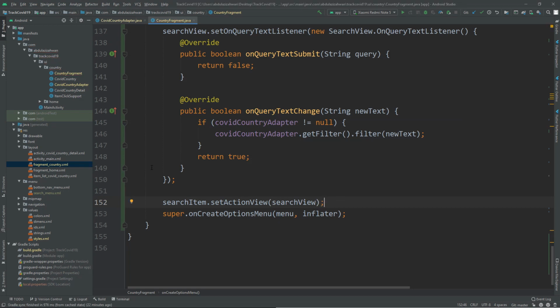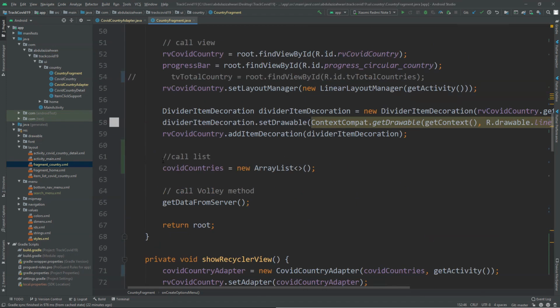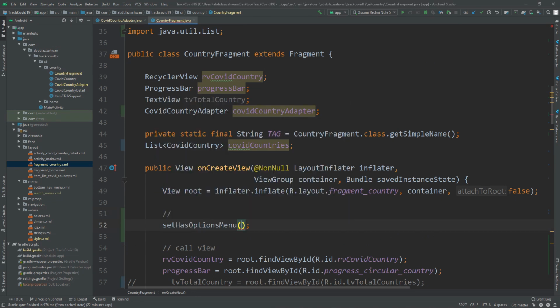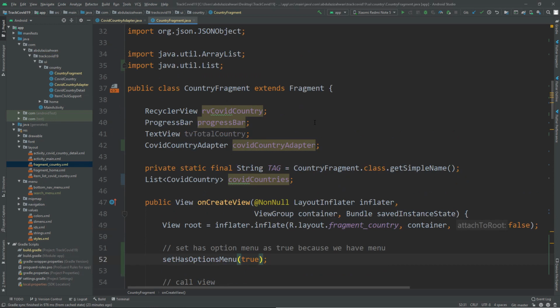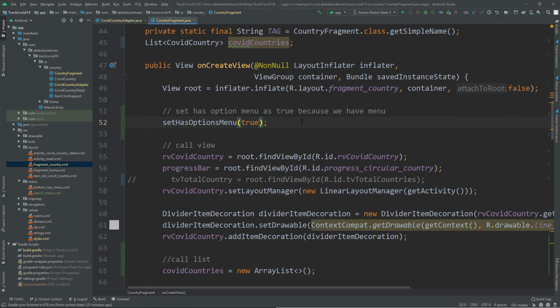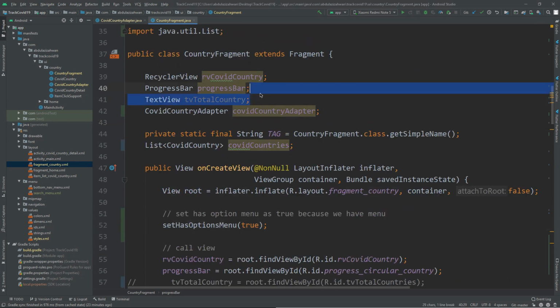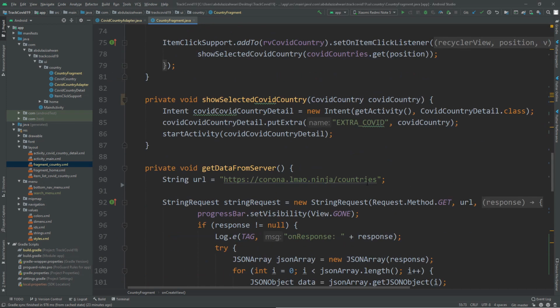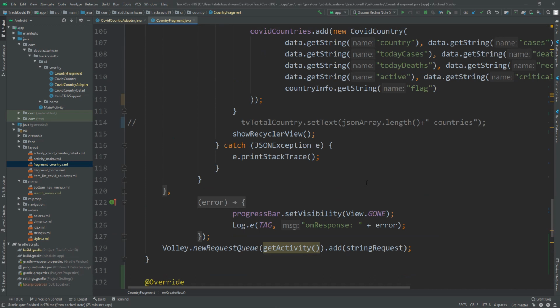And after that we need to go to onCreateView, and we say right here setHasOptionsMenu. So we set HasOptionsMenu because we have menu. So we say right here true. Alright, so I think we need to delete this and this. Alright, so let's run our app.